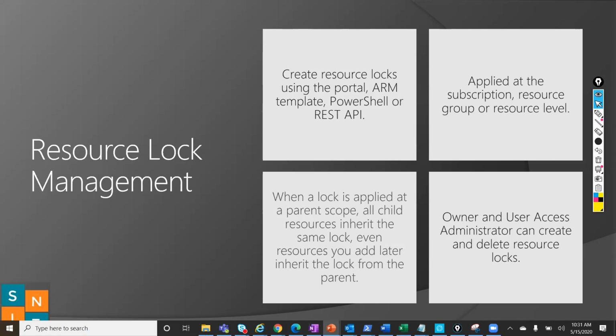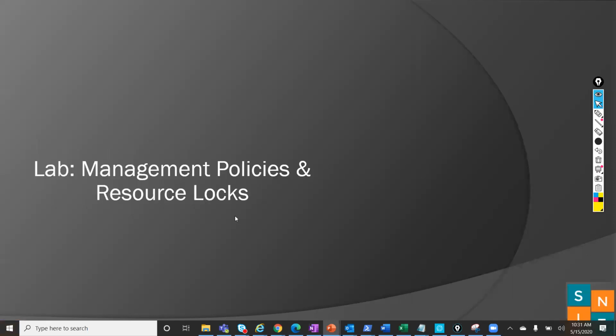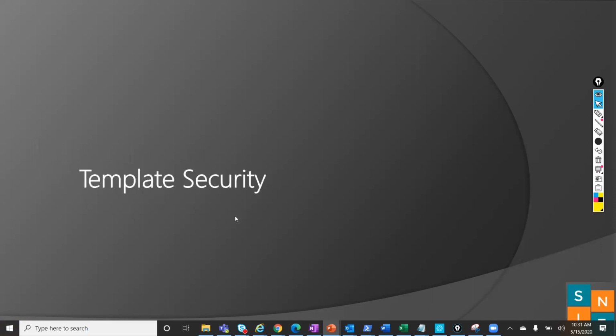Owner and user access administrator can create and delete resource locks. Who can create these resource locks is the owner and the user access administrator. I am the owner of that subscription, so I am able to create a lock for those resources. If you give a user the user access administrator role, then he can create a lock on that particular resource group. Management policies and resource groups, we will have a demo on that.